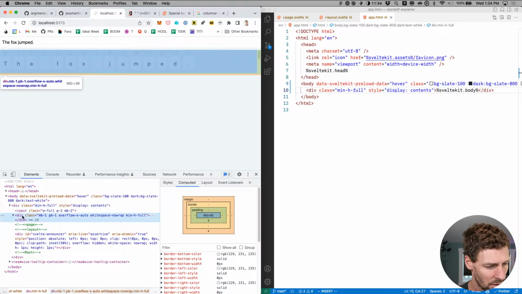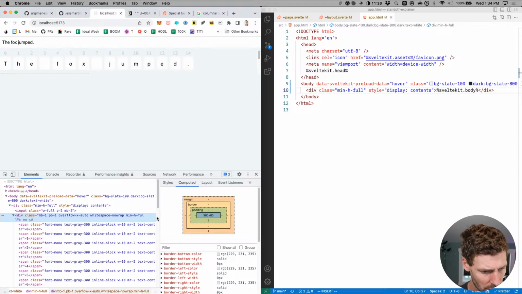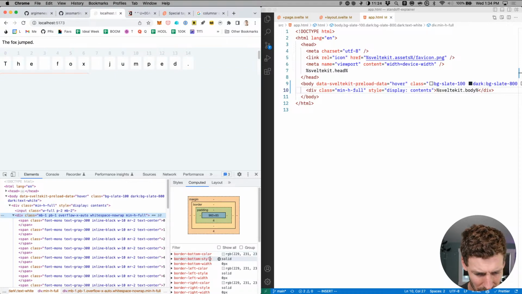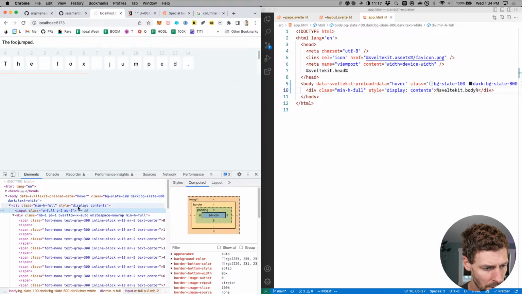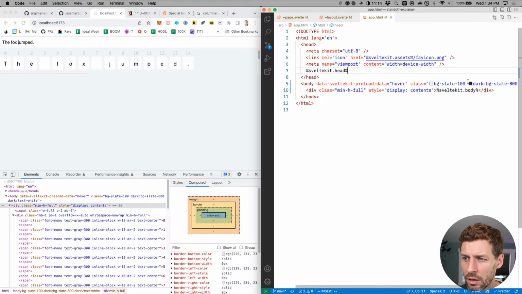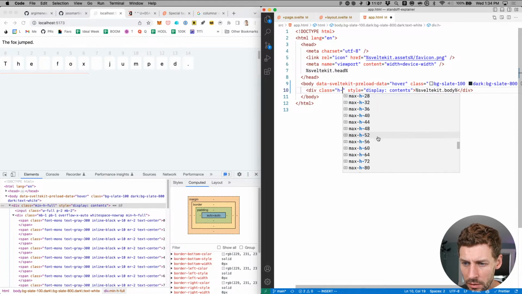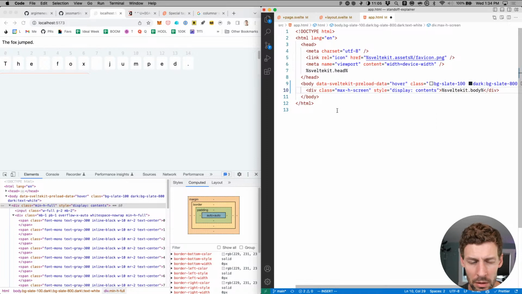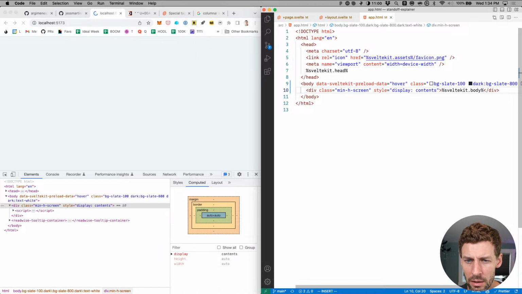Yuck. What's the mess here? Oh, I misspelled full? No, it's not misspelled. There it is. It's on the next line. So why is it only 85 tall? I bet there's like a height or a screen. Height screen. And not min.